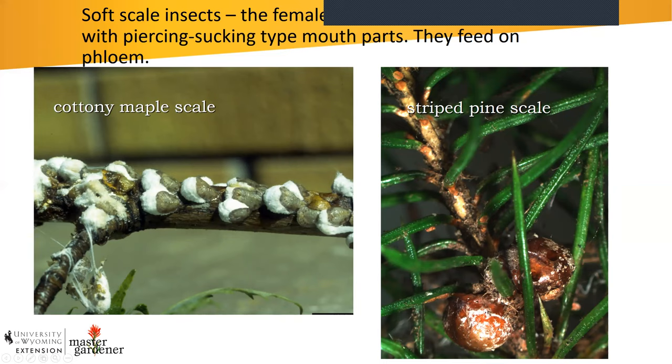One of the more inconspicuous ones is the striped pine scale. It looks like just some sort of natural growth on a twig of a pine tree, but they do produce honeydew. And in late summer, you'll often see yellow jackets visiting those, licking the honeydew off the striped pine scale. And if you look closer, you wonder what they are doing up there, and you'll see that that's what they're up to.